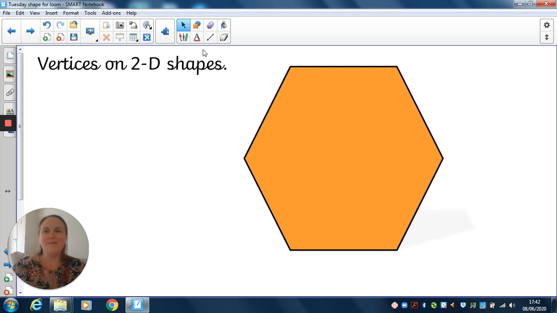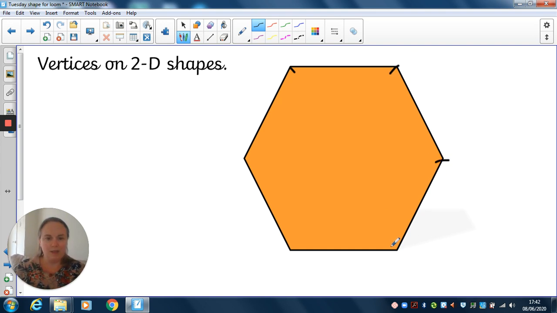So here we go. We can tick them off so we can see we've got 1, 2, 3, 4, 5, 6. So our hexagon has got 6 vertices.